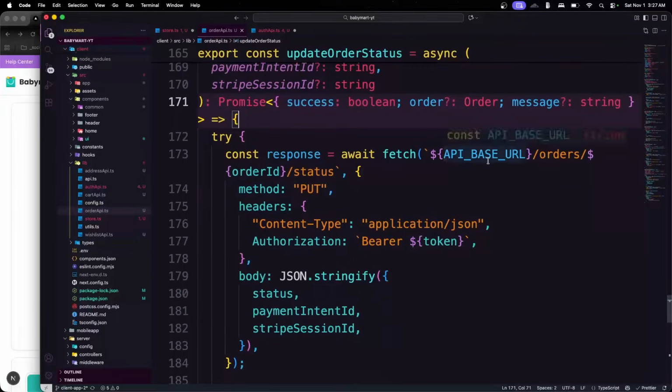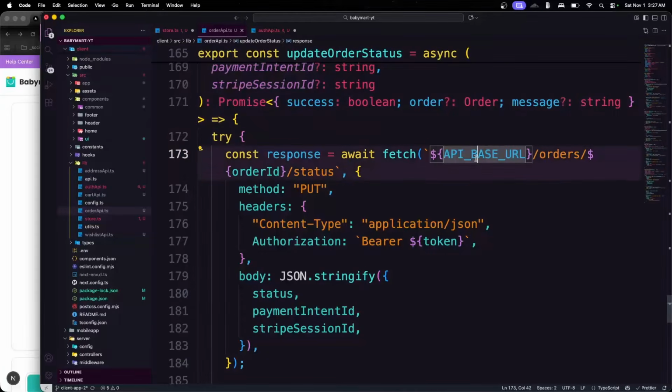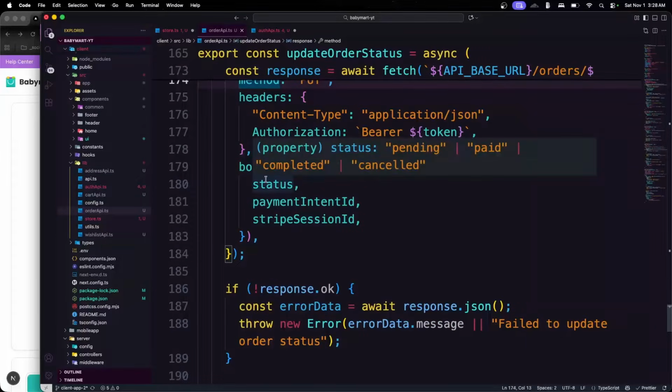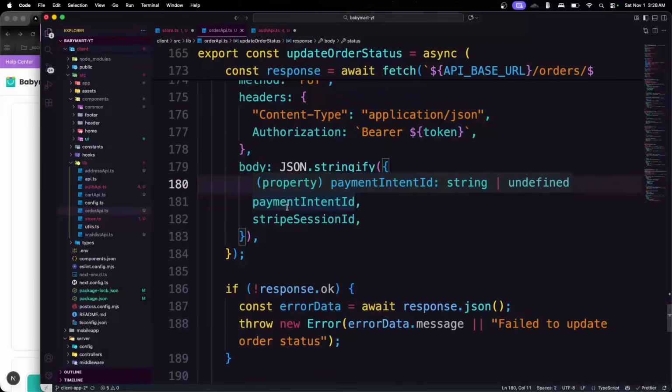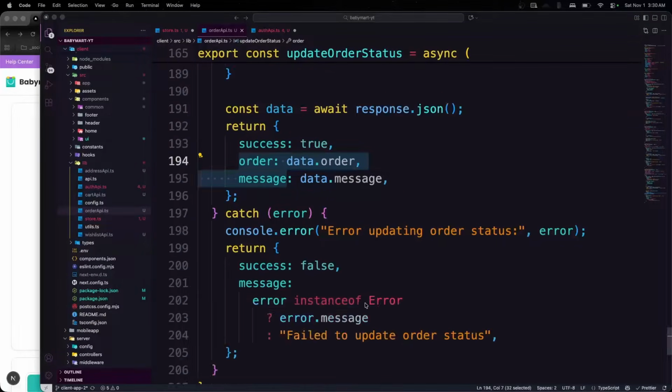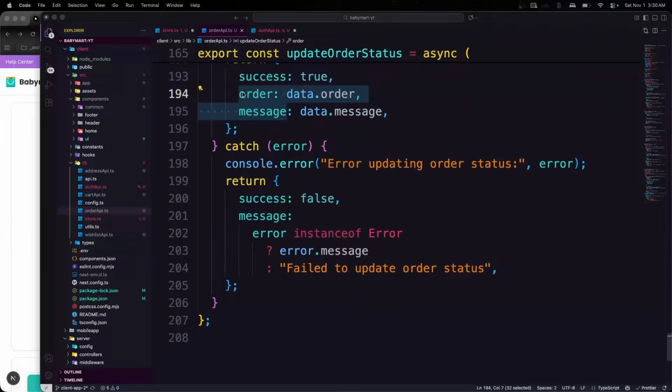So we are directly providing the response for that API base URL and getting the orders value, providing the status. It's a PUT method to update the value, and in the body we stringify the values: the status, payment intent ID, and Stripe session ID. If it's not okay, the response shows the error. If it's okay, we get the data and provide the success order and the message, according to the data message. And if we have an error, we provide the error. So this is the benefit of having the order API.